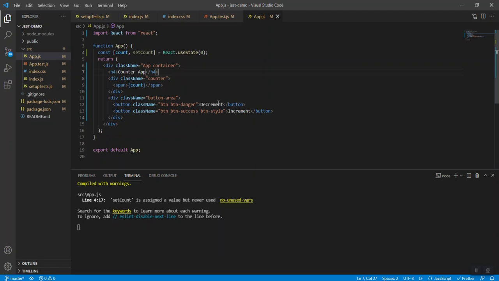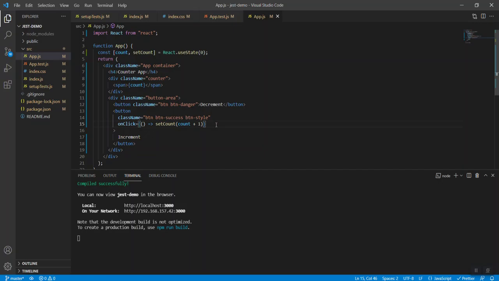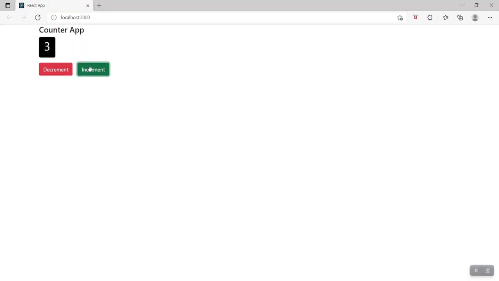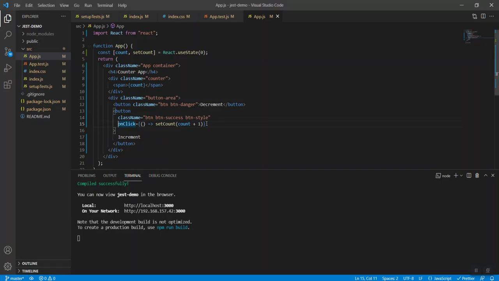So now let's make this button work now. So let's create an on-click property. And now we can use set count now to set the state. We're going to increment the count. So we're going to increment the count by 1. So now let's see whether it increments. Yeah, now it's incrementing.